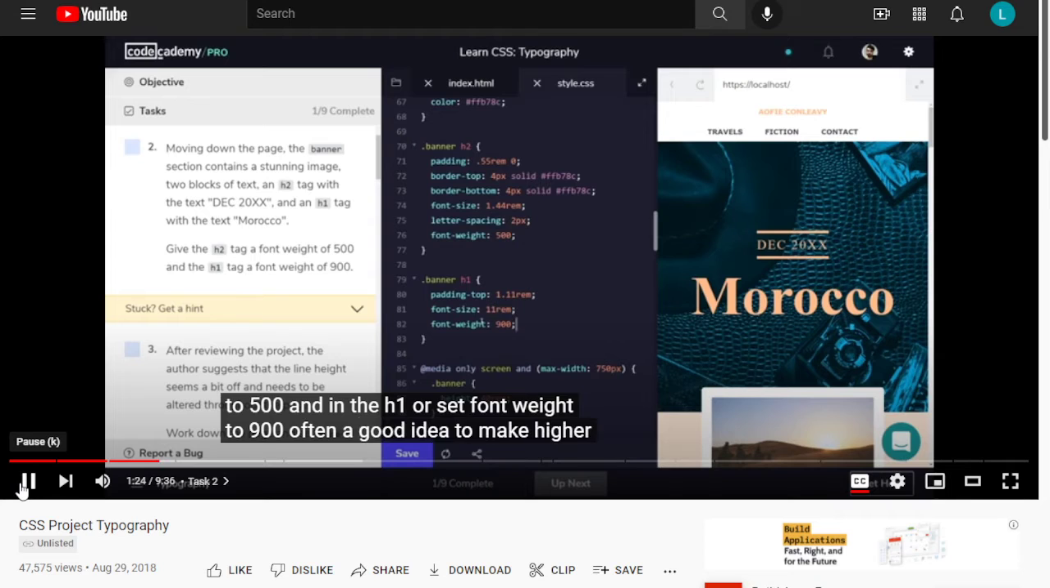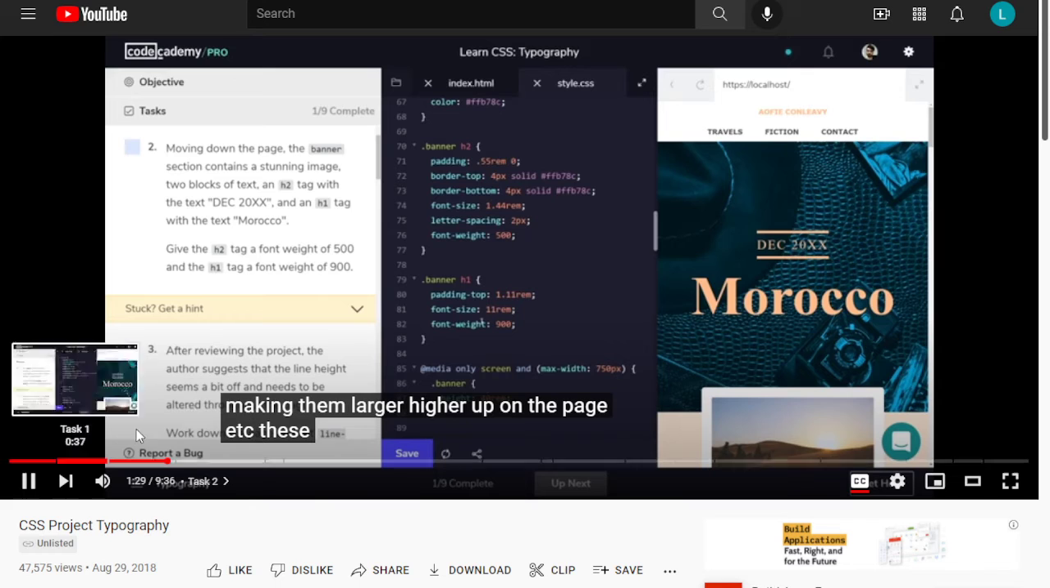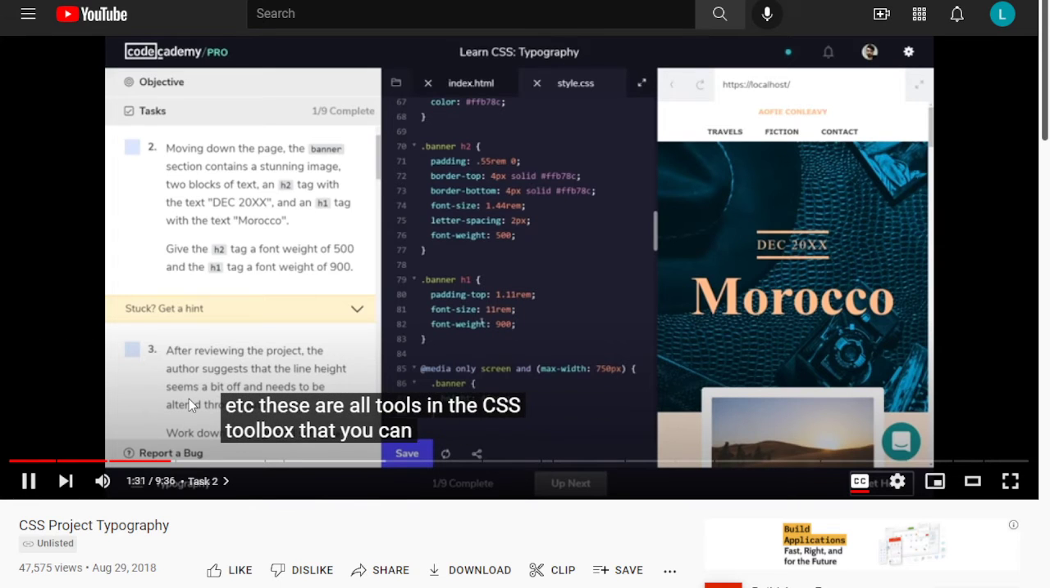Often a good idea to make higher tier headings more bold, in addition to making them larger, higher up on the page, etc. These are all tools in the CSS toolbox that you can use to emphasize hierarchy.